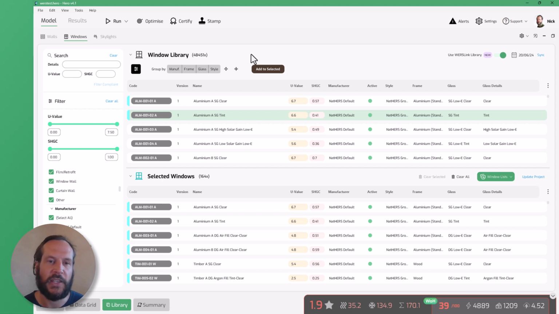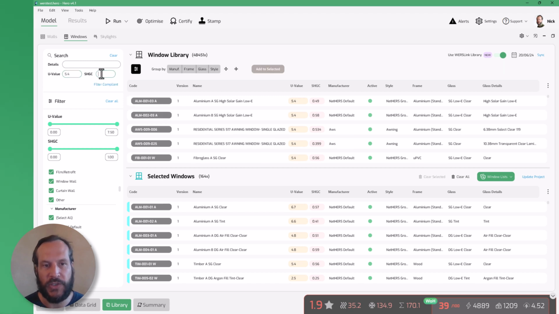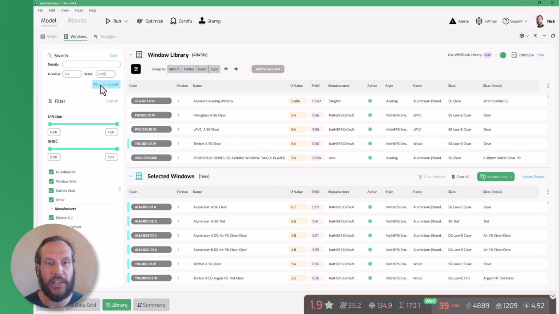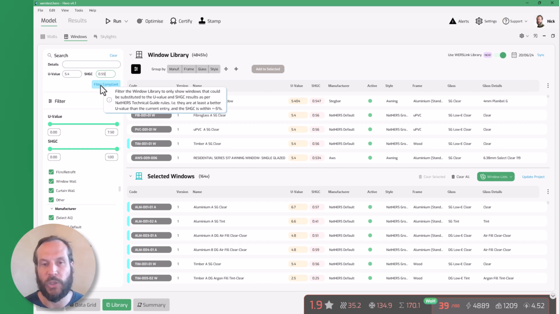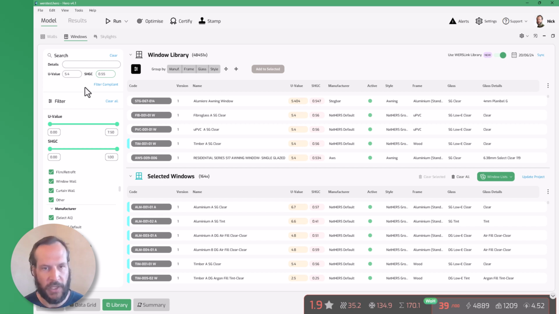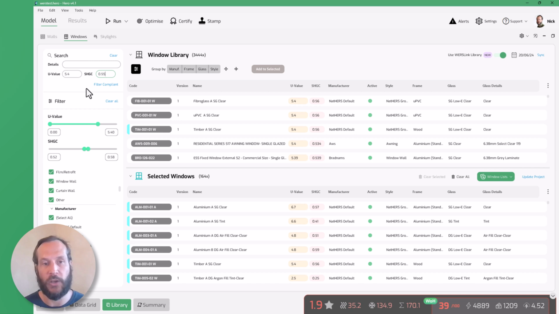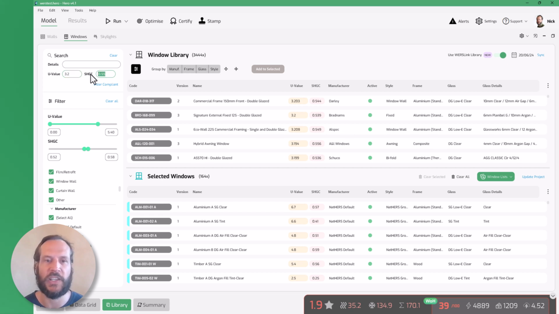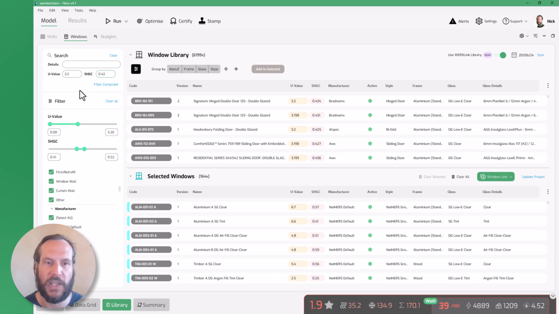One new button you'll see in the filter section is this search compliant. And that's just a way to enter in a window's U value and SHGC. And then all the windows that are an acceptable NatHERS tech notes substitution of that specification will then be shown. So you see the filter sliders will just adjust to ensure that all windows shown are under the specified U value and plus or minus 5% SHGC of the entered value, which would represent an acceptable substitution.